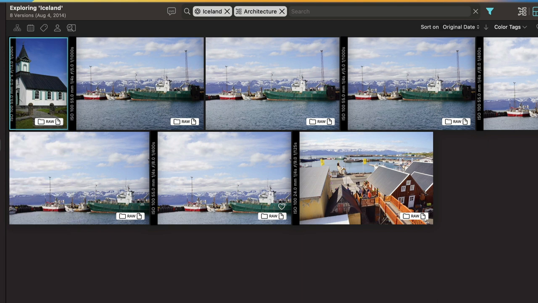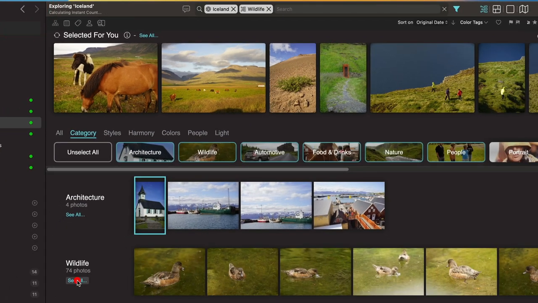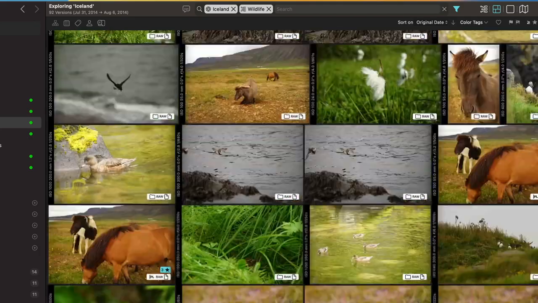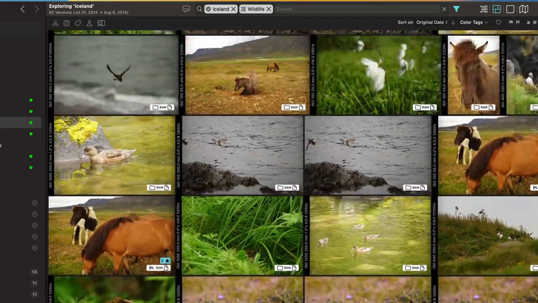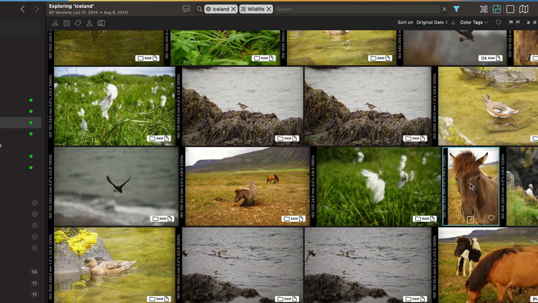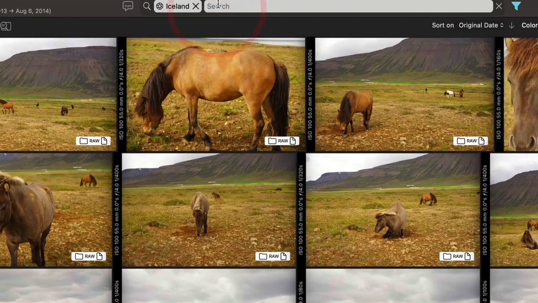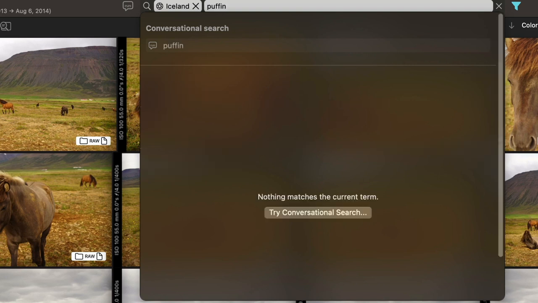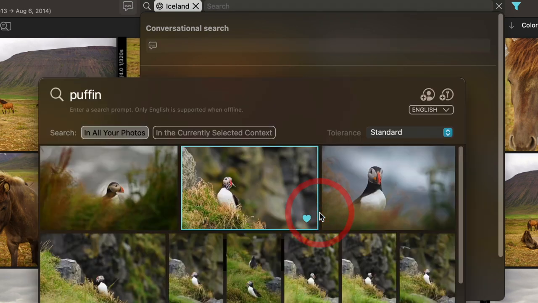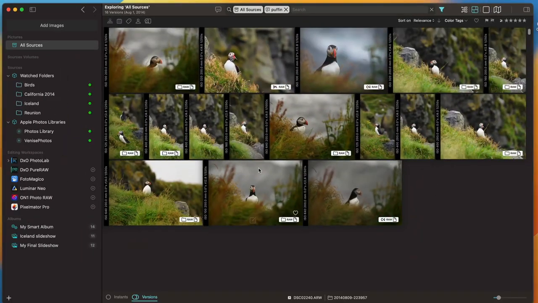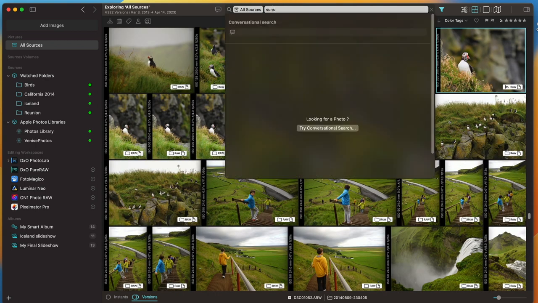Maybe this one. And maybe check for some more wildlife. Yeah, maybe this one. Let's add it too. And finally, I know that I would like to have some more puffin. So I'm using conversational search here to look for puffins, and I'm going to take this one. Let's verify what I have here, all the puffins that it found. I'm going to add this one to my slideshow, and maybe I could try to have some sunset as well.